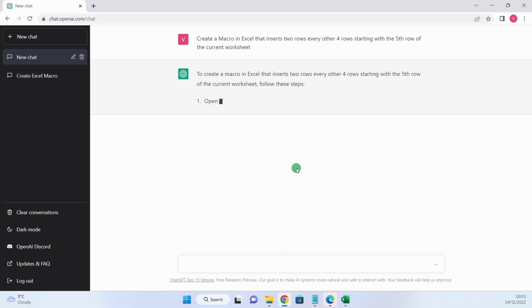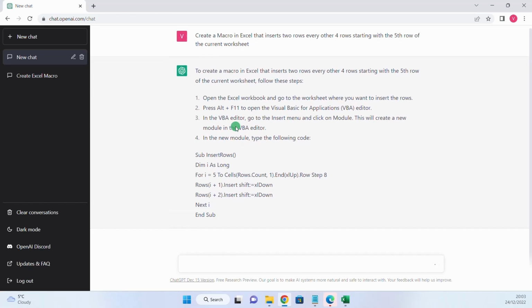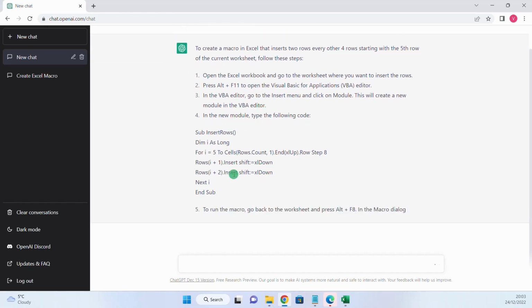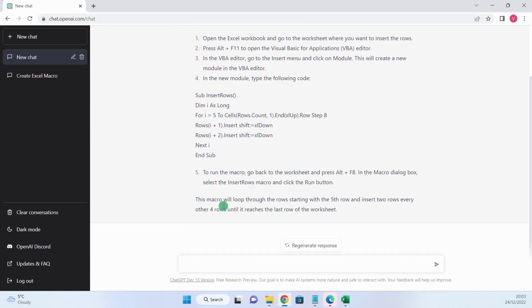And magic happens. ChatGPT starts to explain to us every step of what we have to do. Even if you are a beginner, you will be able to do this. Okay? It says what to do: open the Visual Basic window, write the code, then run the macro. Outstanding. Now let's try it.